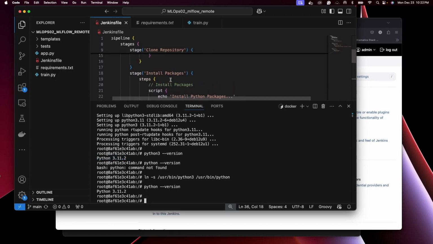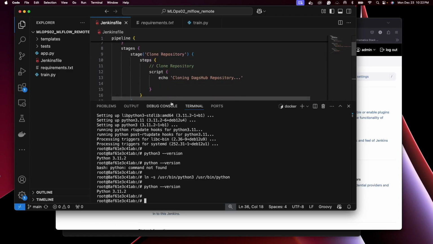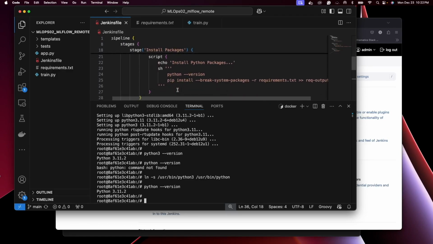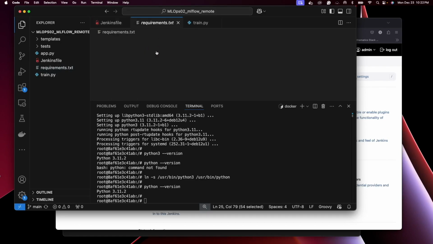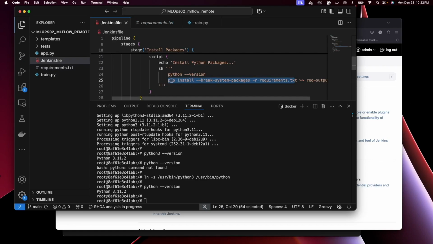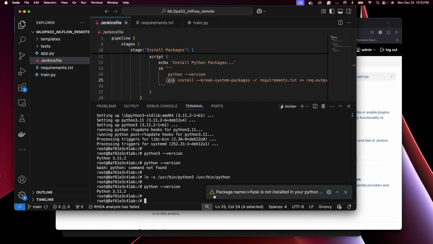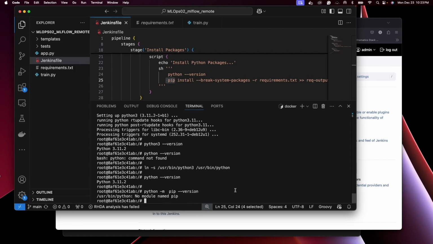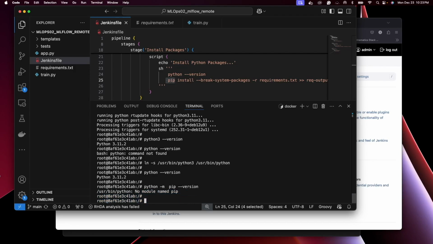Now, when you look at the second stage, the first stage, we will just clone the repository. The second stage here, we're using pip to install some requirements. Now, by the way, the requirements has these packages that we need to install. So this pip also has to be installed. Before I do that, I'm gonna check python -m pip --version. Now you see that pip is not found. This module is not found. So I need to install pip.